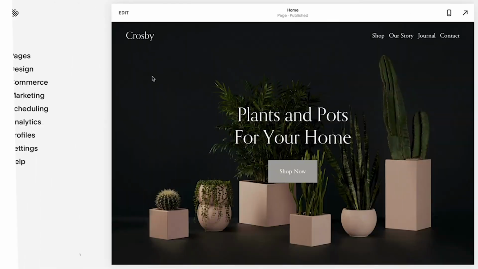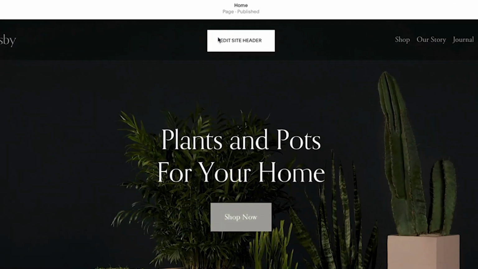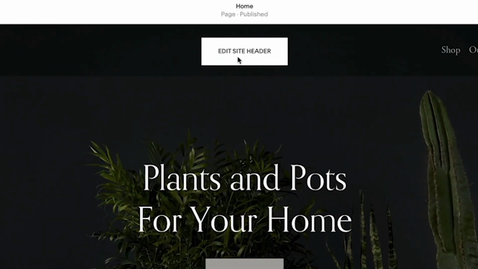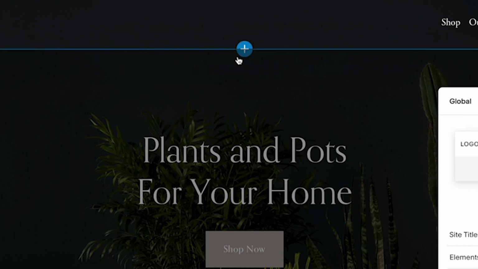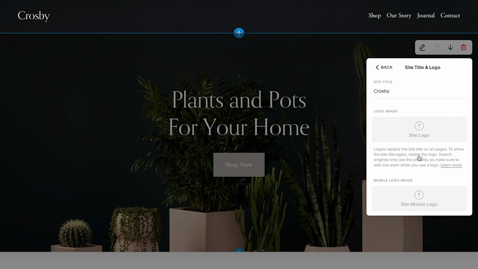To add a site title, click Edit in the top left corner of your site preview. From here, click Edit Site Header, then Site Title and Logo. Entering a business name, blog title, or personal brand name here is a great way to help visitors identify your site.